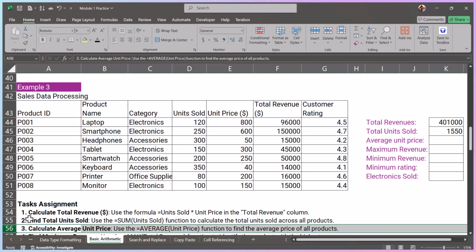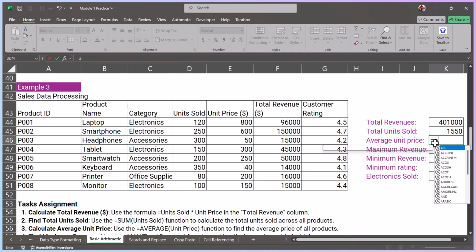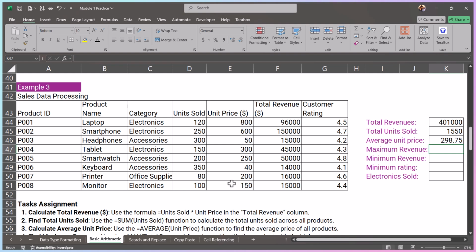Let's say you want to find the average unit price. You have different unit prices for different products. If you want to find the average, you can use a function named AVERAGE. This takes the range as input, this unit price, close the parenthesis, press enter. You'll see it will generate an average price for this unit price list.